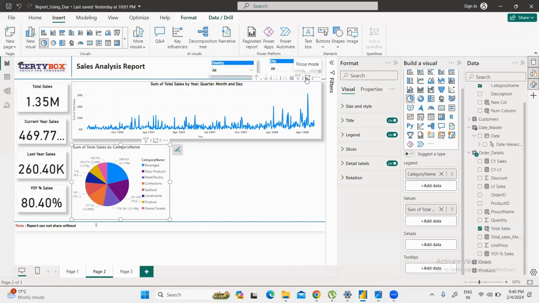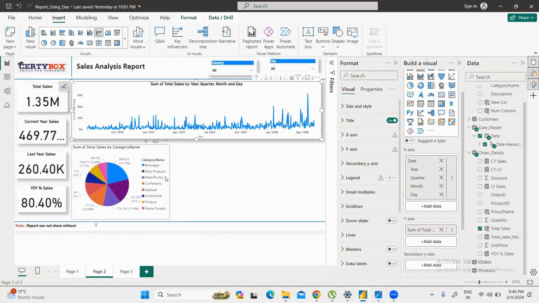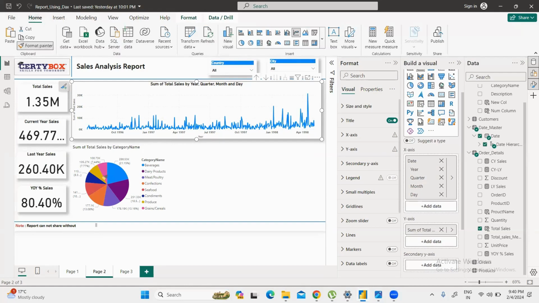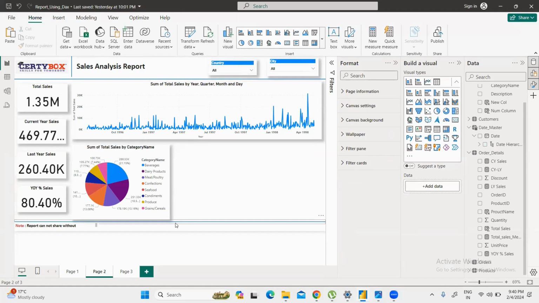So here we have the focus mode. If you click on it, you will get this visual on your complete screen in presenter view. And you can easily observe what the highest sales are and how the sales are moving, increasing in upward directions. And to go back, click on back to report, and here we are, right? So now I want this card to be something like this. We have to follow the same steps as the other visuals. Just click on it, format, done, right?